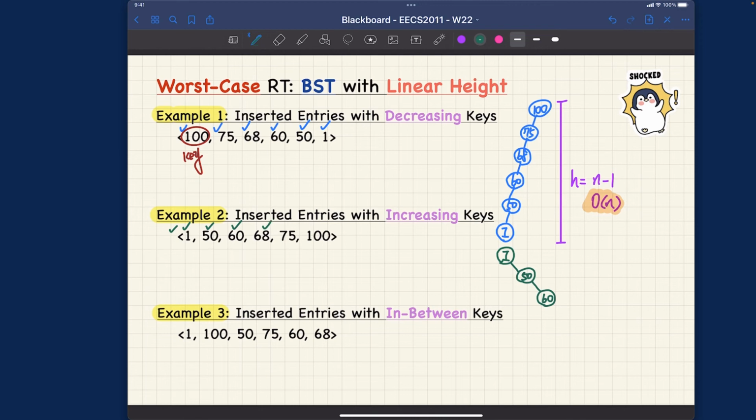And then 60 over here, also the right child. And then 68. It seems like we are doing the opposite order, right? Which is okay. I just want to show you different example of resulting in a tree with a linear height. And then 75, which will be over here, and then 100. Okay, so these are the ones.